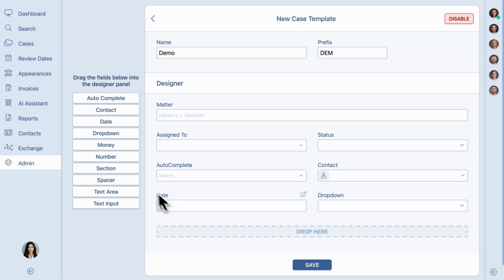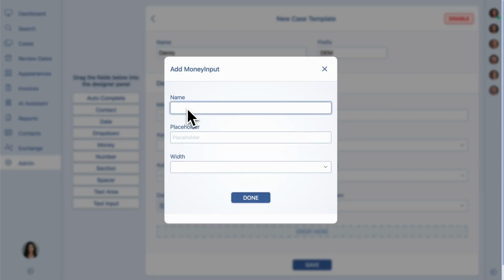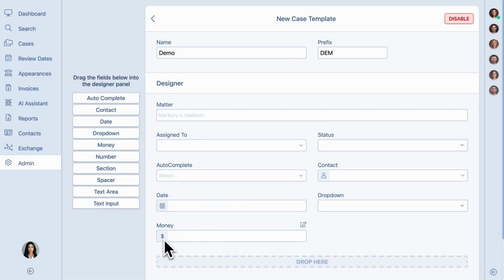For tracking dollar amounts, use the Money field, add it to the template, and configure it just like the other fields. Once it's added, any values entered will be formatted with a $ automatically.